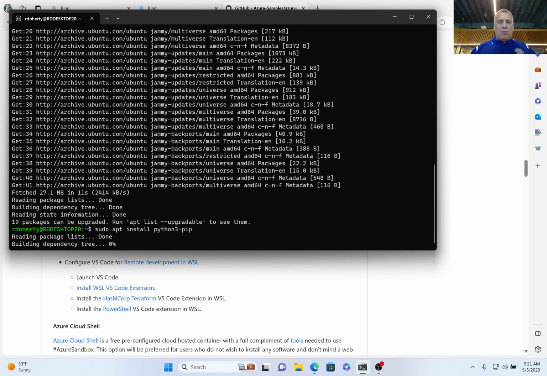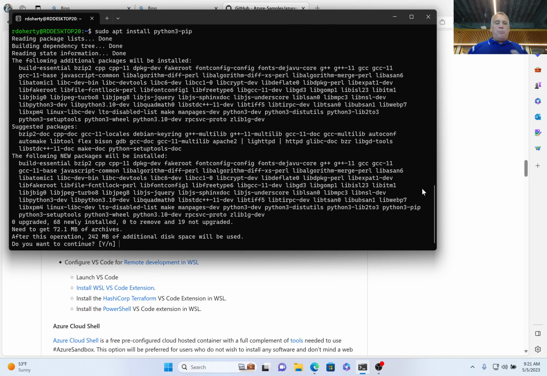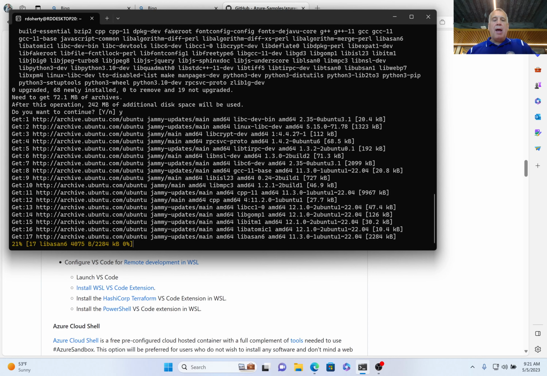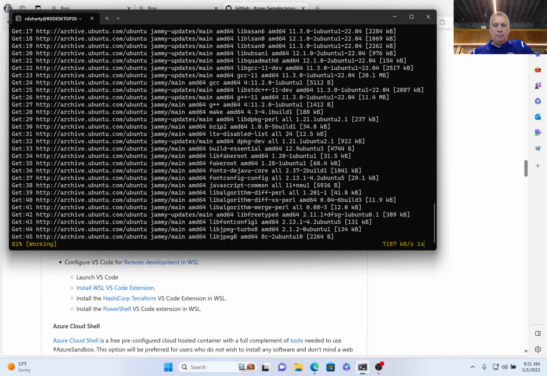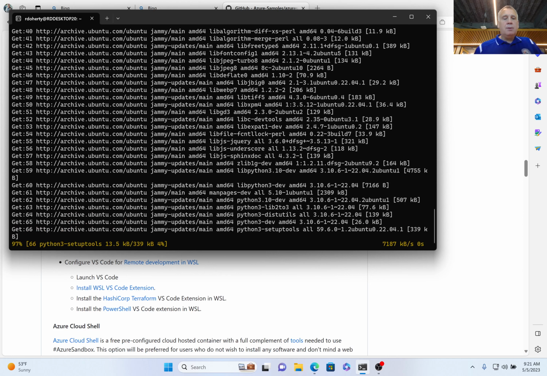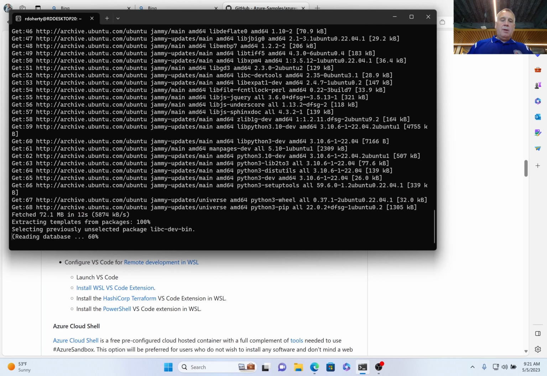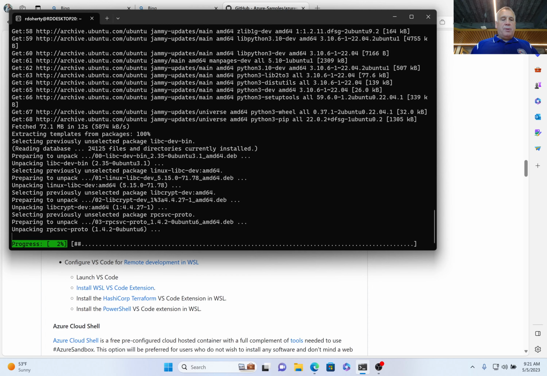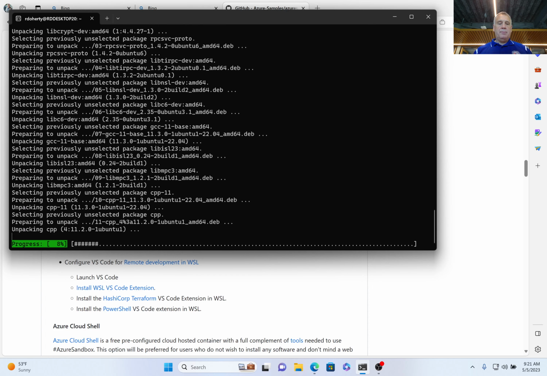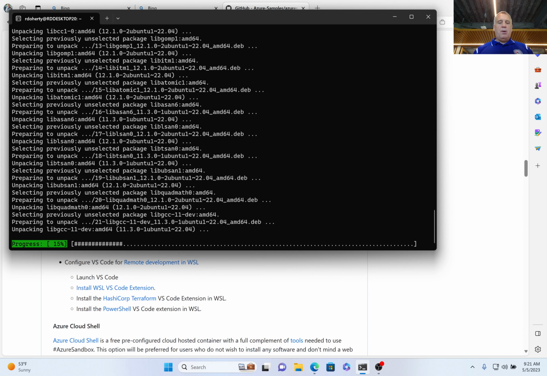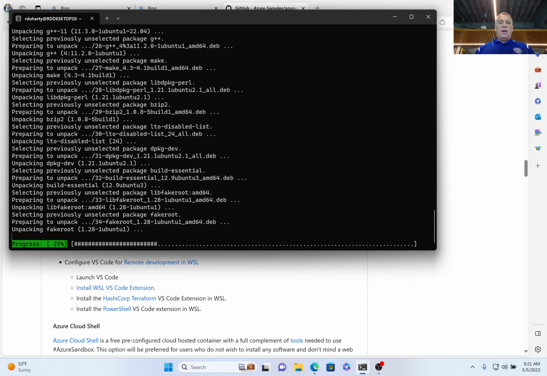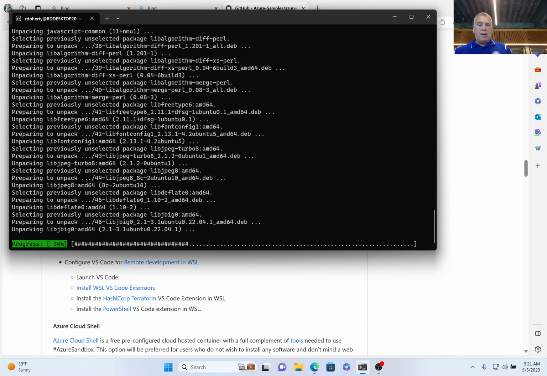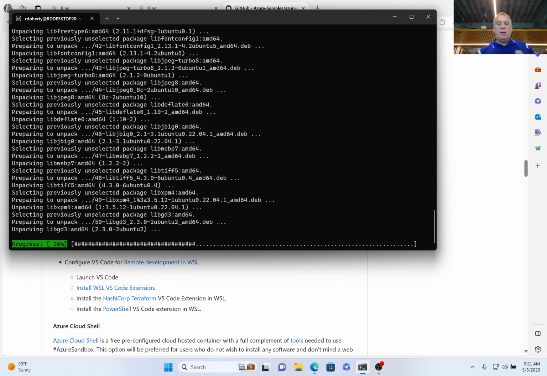And again, that's going to install the pip package, which is a Python library package manager. And we need that to install this particular library, the pyjwt library. And that's just a dependency that's in some of the automation scripts for Azure Sandbox.